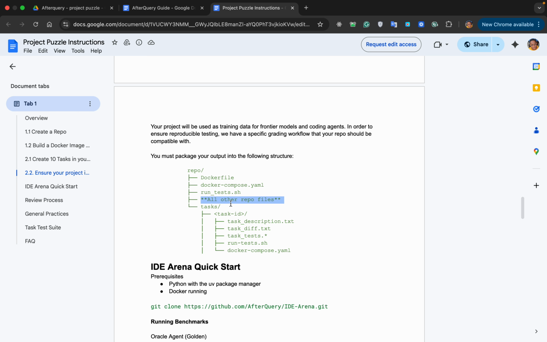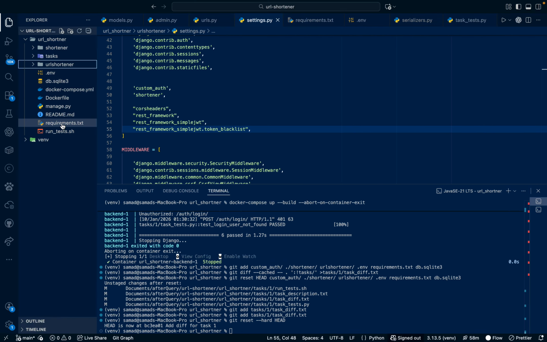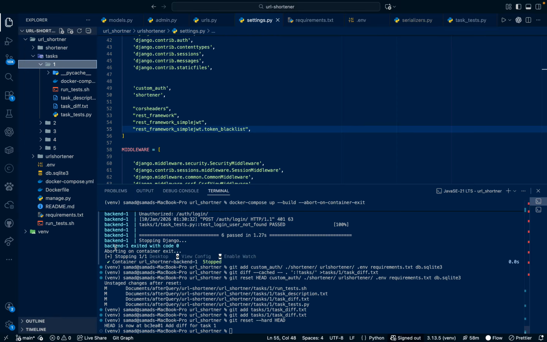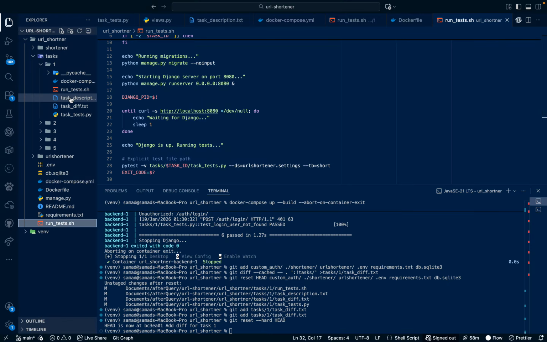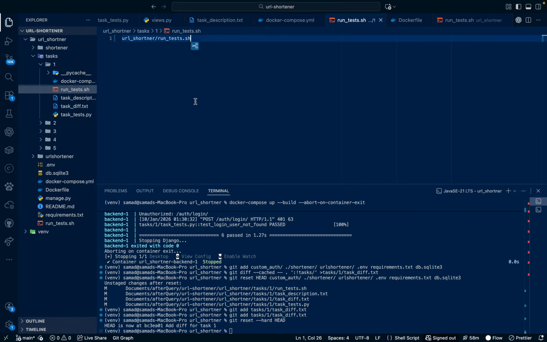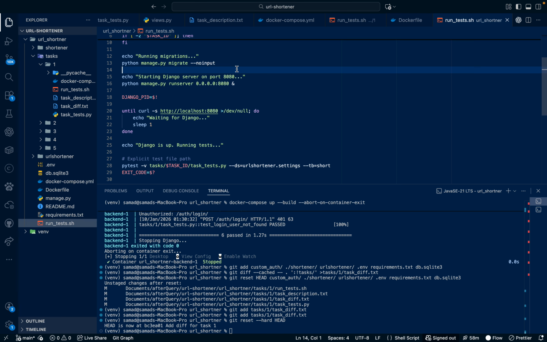So in a task/task ID, we have task description, we have task diff, we have task text. Now we have to have run test and Docker YAML again. So that means it has to be something like this. So we'll create run tests. The truth about it is, if you have a run test outside, you don't really need to change anything inside. Just copy it, because in their own example too, it's the same thing that they do. Just copy the code contents.